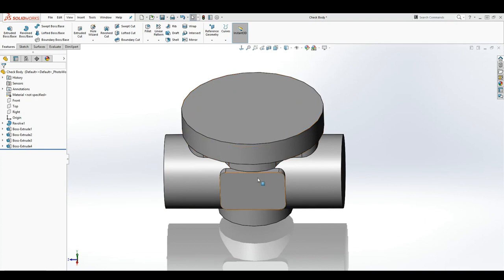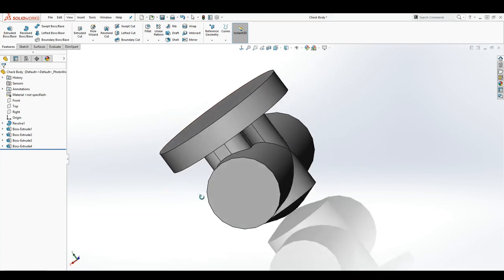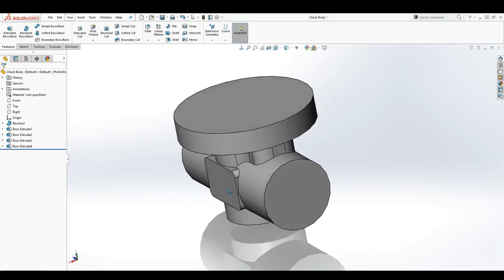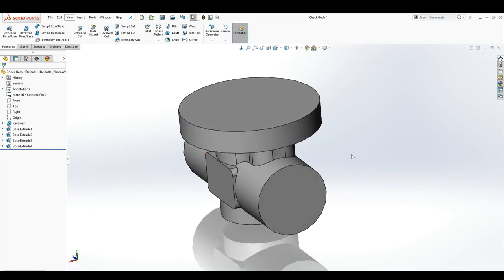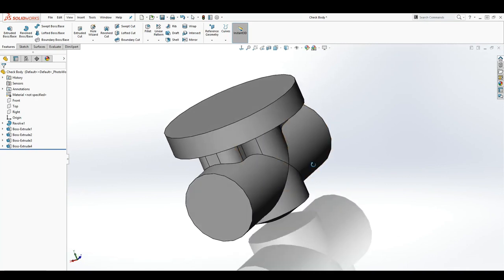So anyway, let's get into it. Now we should have something like this. The next thing we need to do is mirror this feature to this side, so the same thing is on this side.